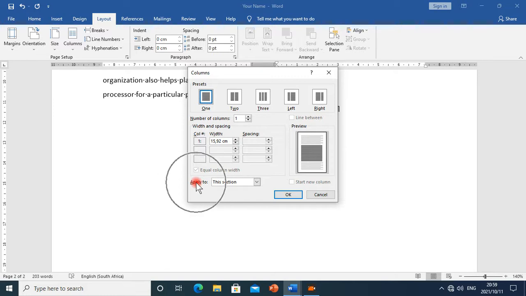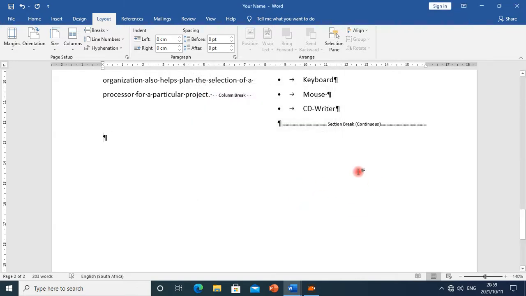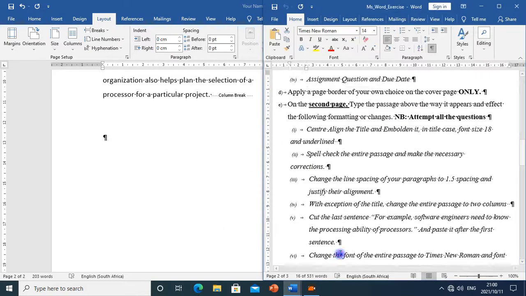Don't forget to go to apply to, because if you apply it to the whole document, it's going to apply it to the whole document. If you apply it to this point forward, it's going to apply it from this point forward. If you apply it to this section, it's going to apply it to that section. So we choose this point forward, then we click on okay. It has inserted another section right there, which is continuous, continuing on the same page, right? So we have done that.